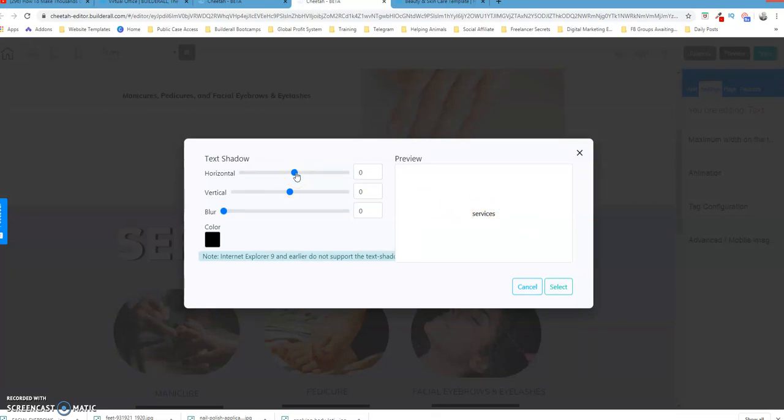So if you want the shadow to be horizontal, you adjust this, and watch what happens over to the right. It gives you a preview of your text that's highlighted, and you just have to play around with increasing the horizontal area here. You could either use the slider or use the up and down arrow to increase or decrease it. So I'm just using the horizontal. I'm not going to do anything with the vertical shadow. And then plus you could also add a blur to it. So if you want to do the blur effect, you could do that too. So again, you just play around with it to get the effect that you want.